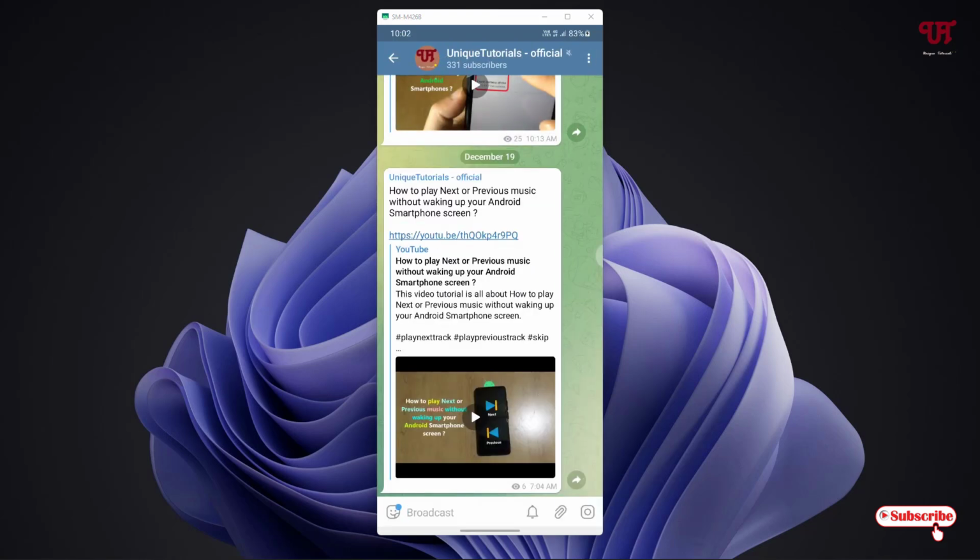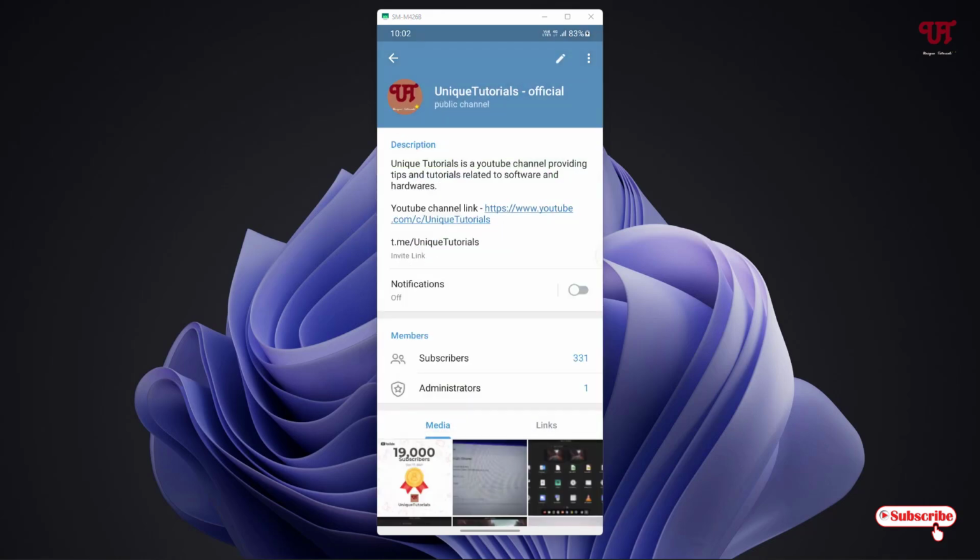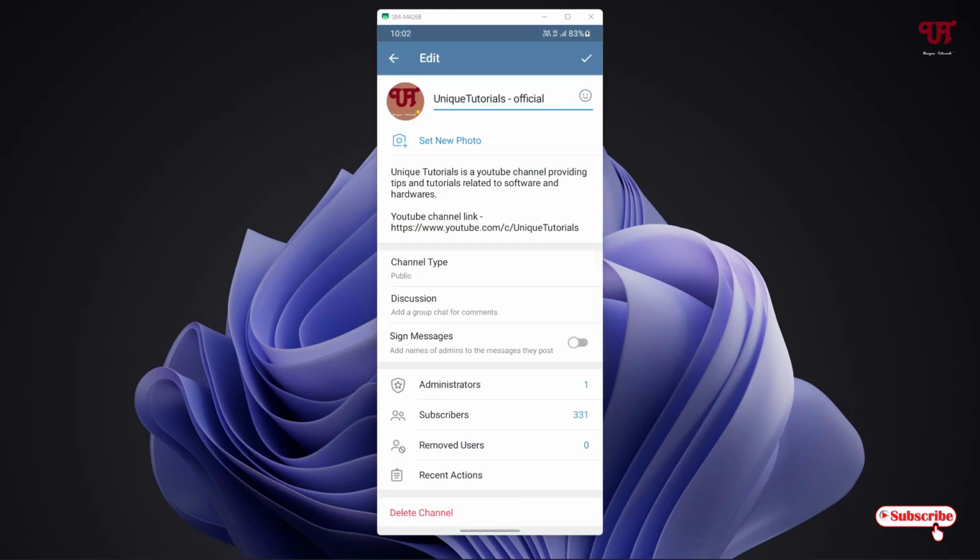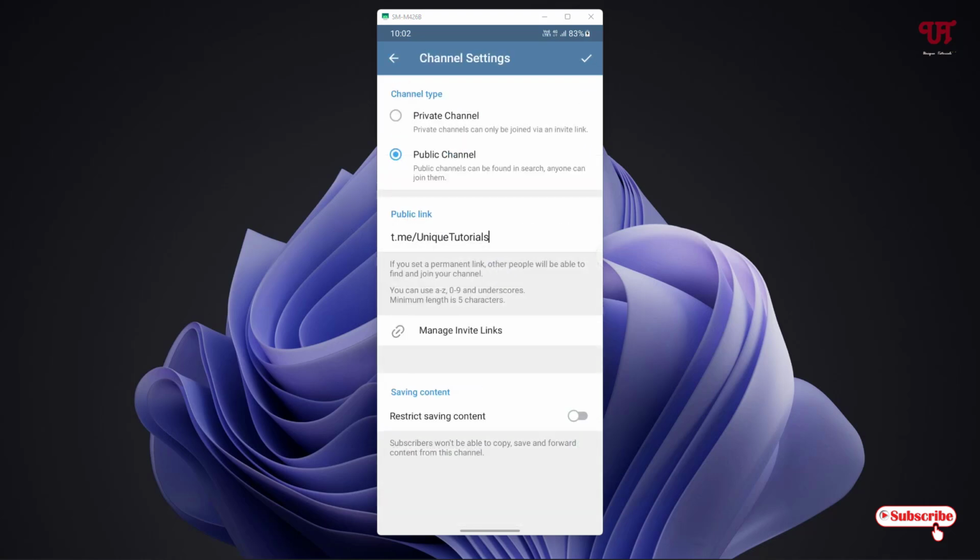Now what you need to do is, you can see your Unique Tutorials official written, right? Just tap on it. Now you can see the description about your channel, whatever group or channel it is. Then you can see a pencil-like icon on the right side, just tap on it. Now here you can see an option named channel type. Just click on it. And now at the bottom you can see restrict saving content.